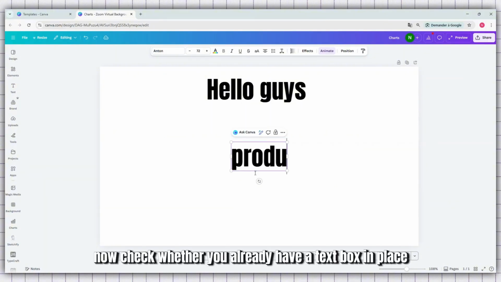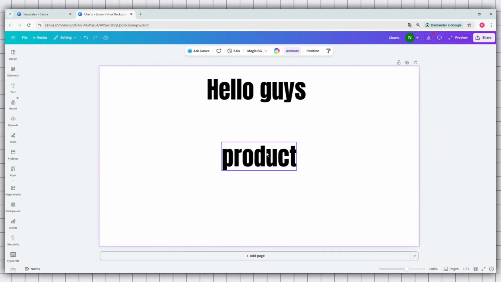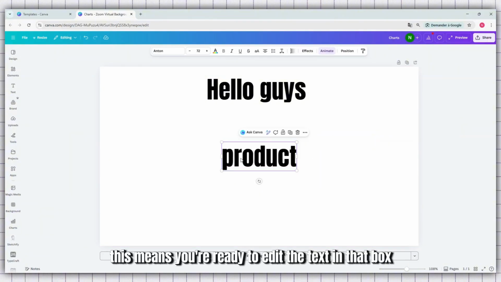Now, check whether you already have a text box in place. If you do, click directly inside that text box so it becomes active. You'll know it's selected when you see the blue outline and the editing cursor blinking inside. This means you're ready to edit the text in that box.